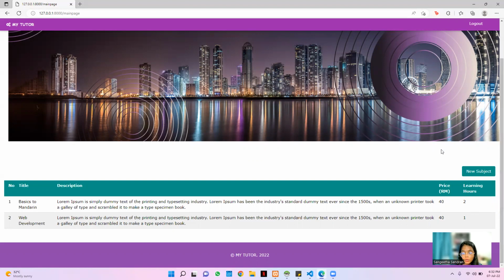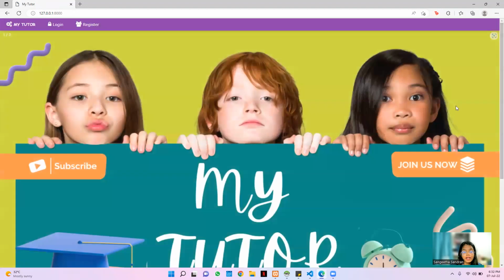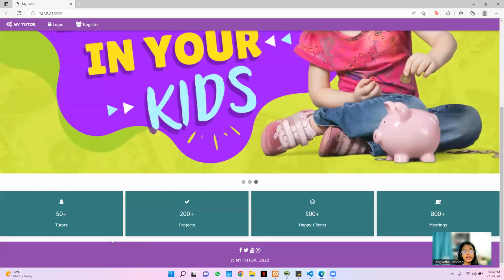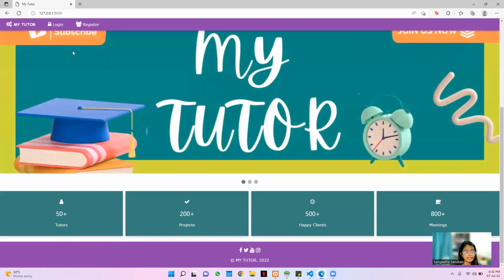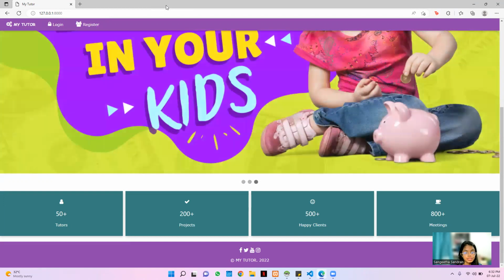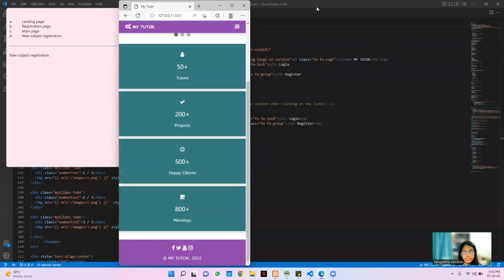So let's see what happens if I click the logout button. Once we click the logout button, it will redirect to the main page where you have to log in again. Now I'm going to choose another feature, which is the responsive page.